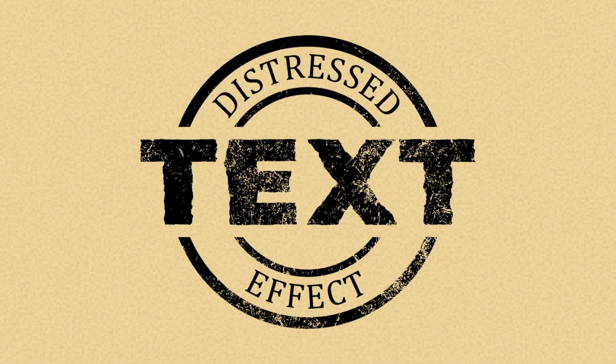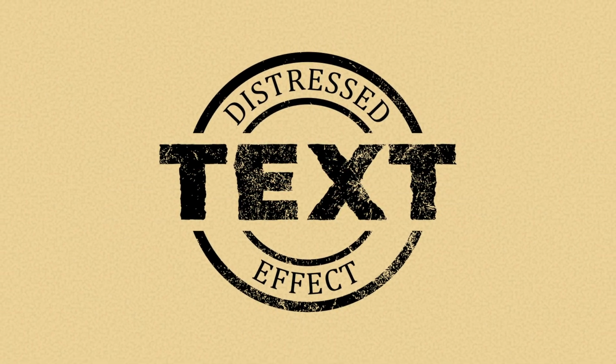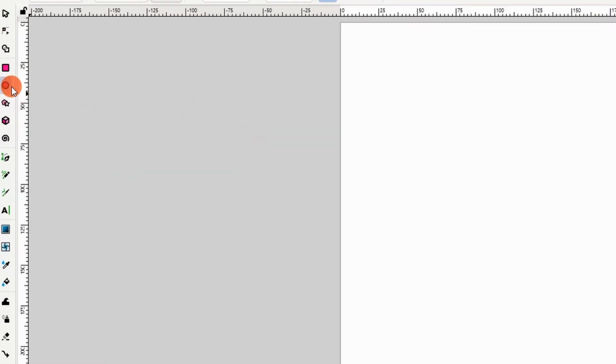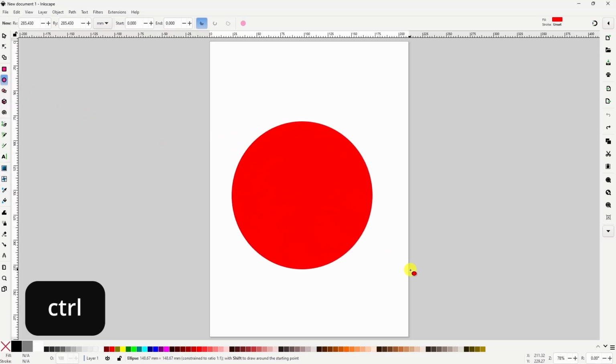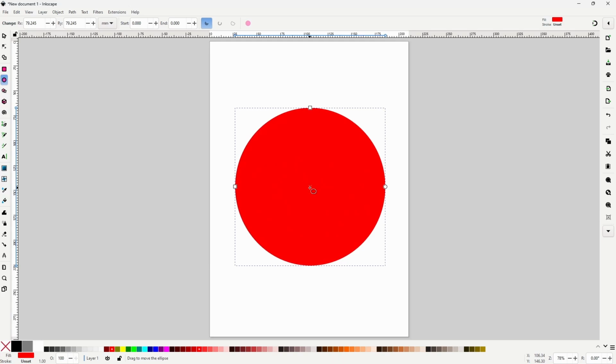In this Inkscape tutorial, we'll learn how to create a text logo with a distressed, grungy appearance. To begin, let's grab the Ellipse and Arc tool and draw a circle by holding down Ctrl as we click and drag. Something like that should be good.